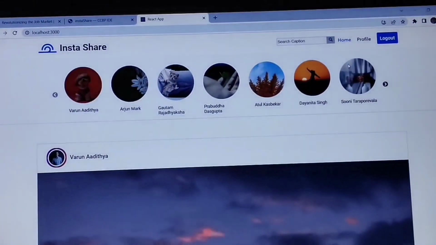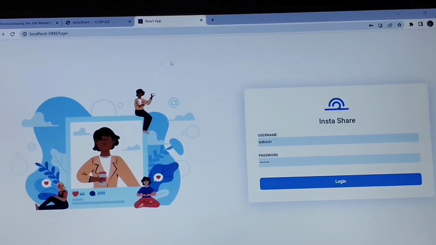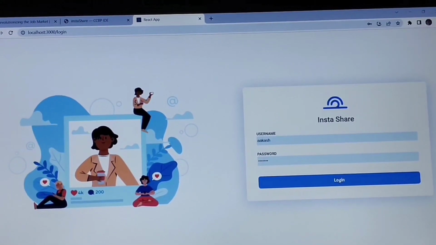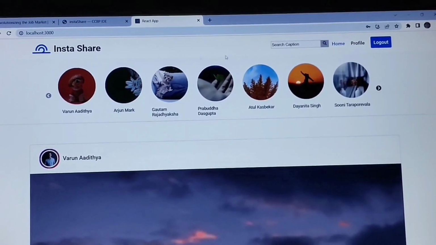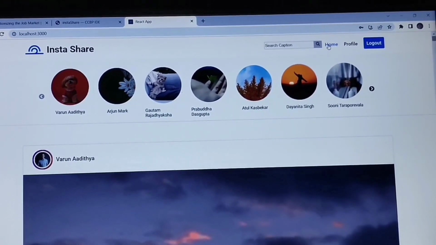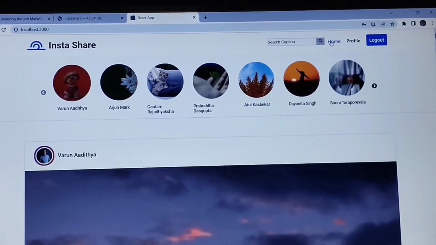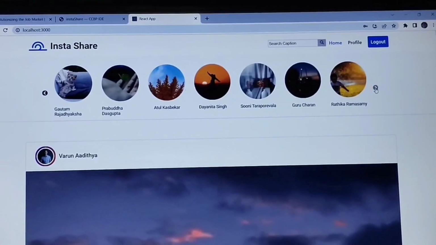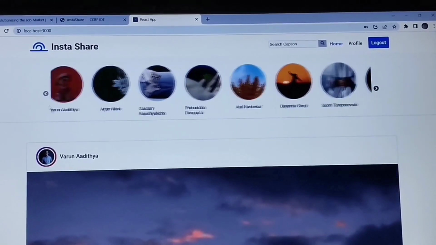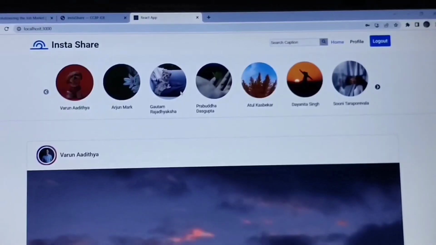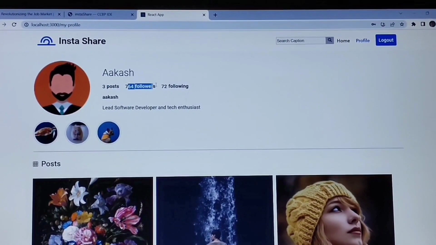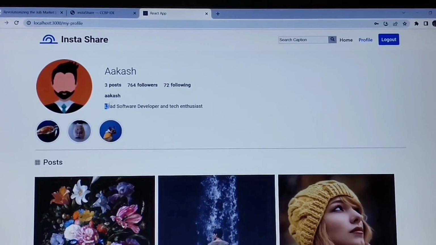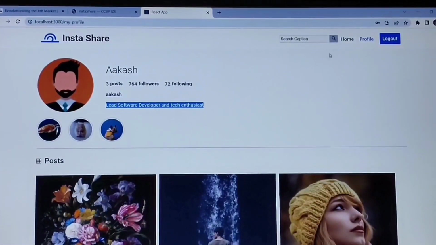Now check further UI. First of all, login: enter the username and password and click the login button. This is the home page. The website logo, search bar, home, profile, and logout button are displayed here, and we see the user stories. Now click the profile, then it shows the profile details: username, number of posts, number of followers, followings, name, description, and the images the user posted.